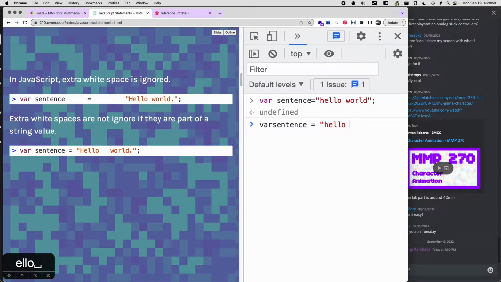And so if I try to do this, well, it's still hello world because I'm still in the same thing. So let's do a different example. Let's do var. Oh, actually, you know what? I'm not going to get an error here. Let's say if I say var sent equals hello world.